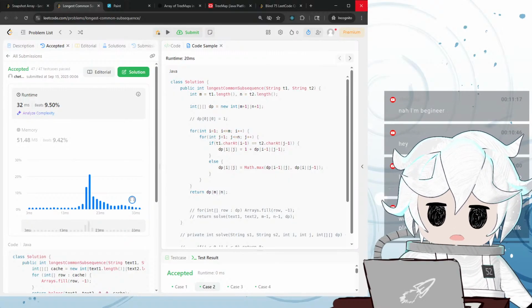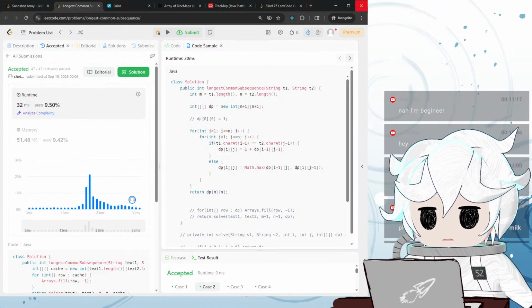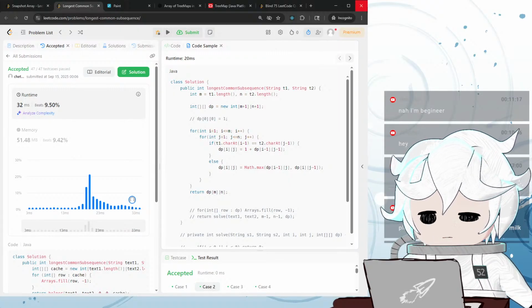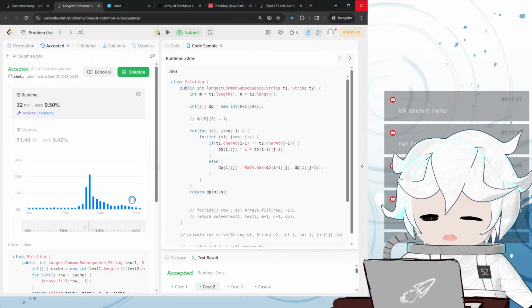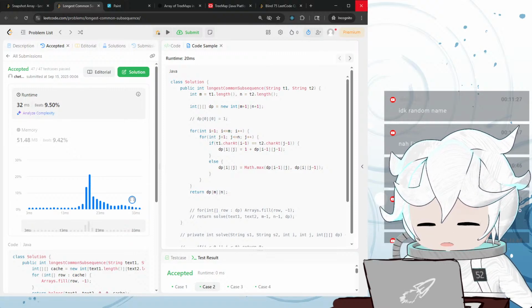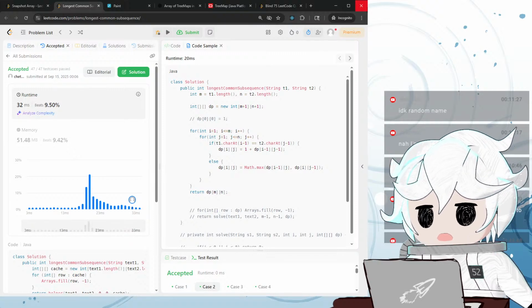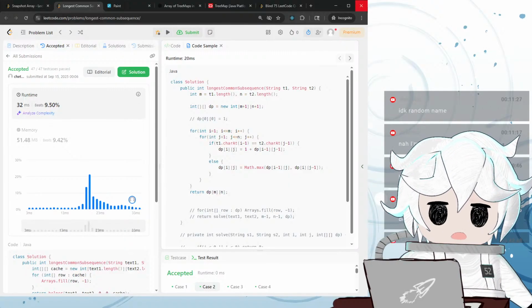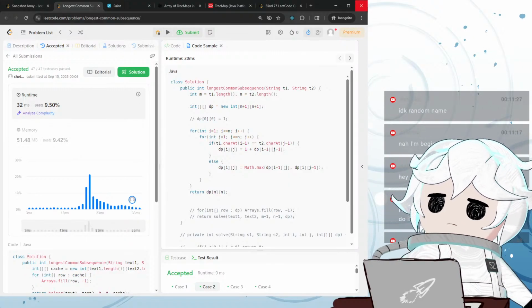Rim Drifter says non-beginner. Ooh. How many Leetcode questions have you solved? That feels like such a pretentious way of asking someone how far they are, but I don't know what else to ask. Rim Drifter says IDK random name. Oh, okay.